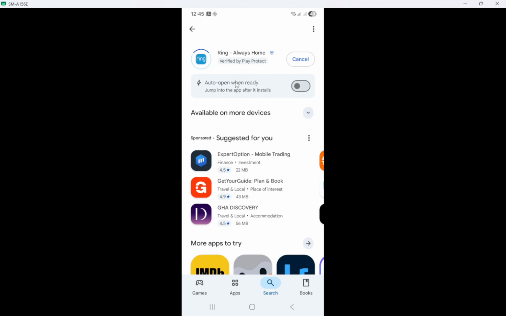On the app page, tap Install. Your device will begin downloading the app, and you'll see a progress indicator while it installs. The download time can vary depending on your internet speed, so give it a moment. Using a reliable connection helps the process go smoothly.